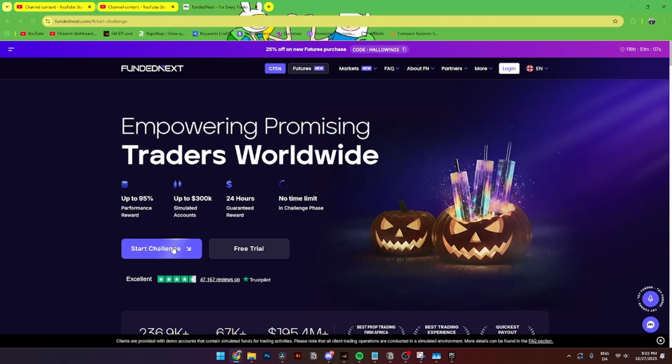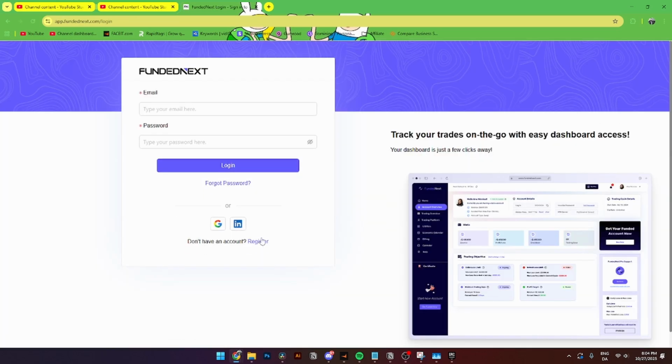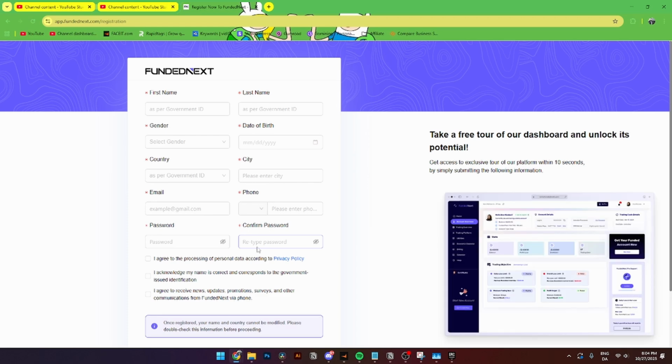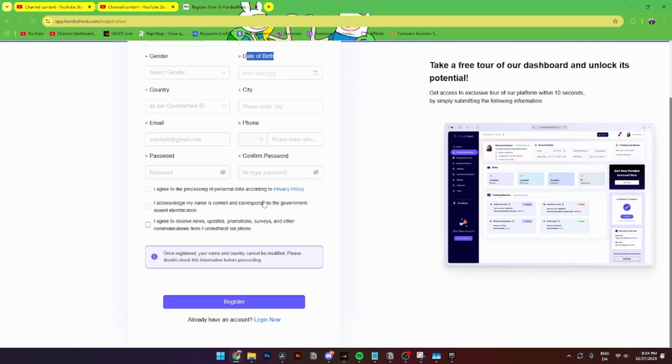From here, as you can see here, you can go down to start a challenge, but you don't actually want to click on this. Instead, you'll need to go up to the login page up here and go down to register for a new account so you can buy a Fundednext challenge. From here, you'll need to add in your first name, your last name, your gender, date of birth, country, city, email, phone number, password, and confirm password.